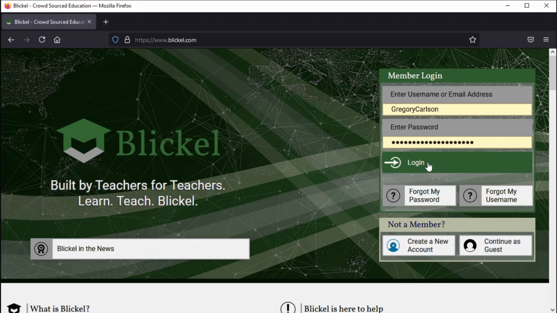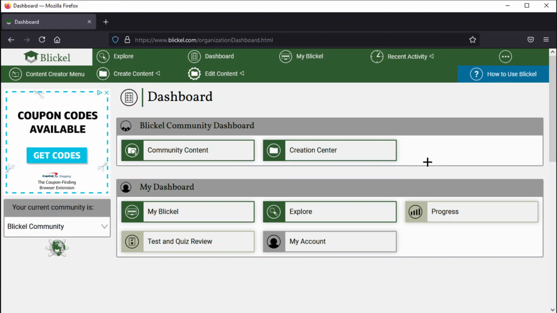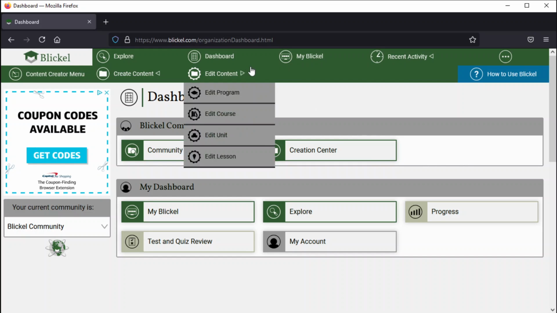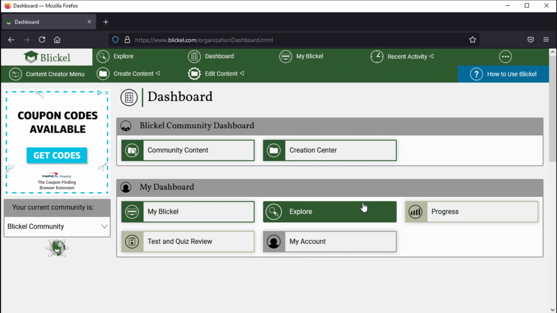After your account has been created, when you log in, you're going to be brought to the dashboard page. You can reach pretty much any page of Blickel from the dashboard page, and if you don't know how to get back, you can always come back to the dashboard by clicking this dashboard button at the top of your menu.